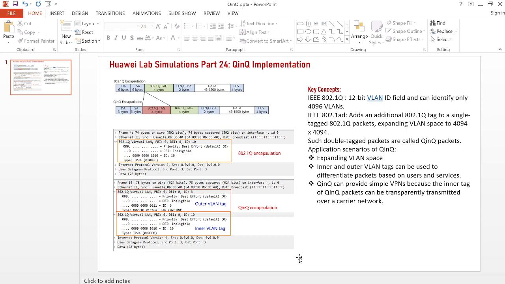Then we also use QinQ to provide simple VPNs, because remember I've mentioned that we have the inner tag and the outer tag. So the inner tag of the QinQ packets can be transparently transmitted over a carrier's network. So we can use it as a way of simple VPNs to encapsulate the customer traffic and then transmit it transparently on our carrier network.